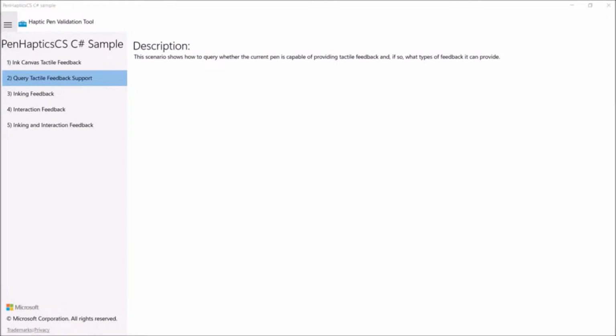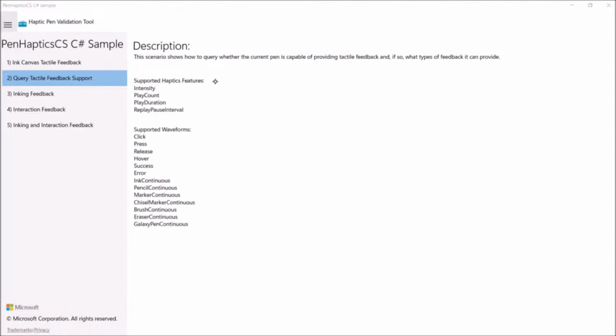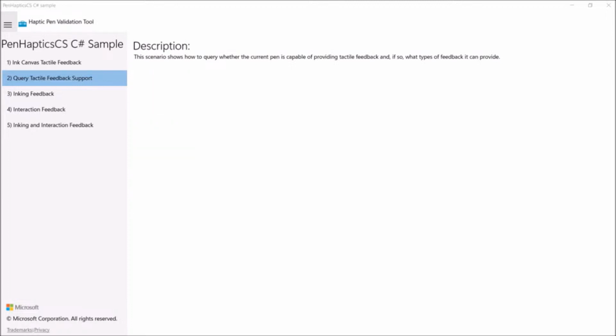So here we have a simple demo that looks to see when a pen is in range and then determines what haptic features it supports. Here, you can see when I bring a supported pen in range, it outputs the various features that this pen supports. And if I bring a pen in range that doesn't support haptics, it tells me that as well. So, how can you determine what a pen supports?